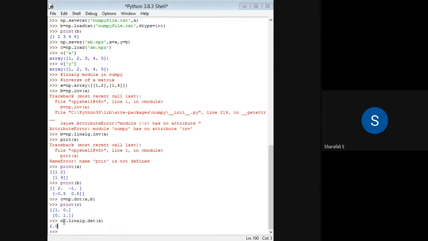So that's why we are giving np.linalg.det. So this is how we can calculate the determinant of a matrix. And now we'll discuss how we can solve simultaneous equations by using this NumPy module.